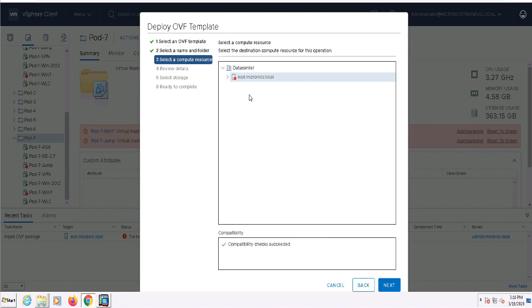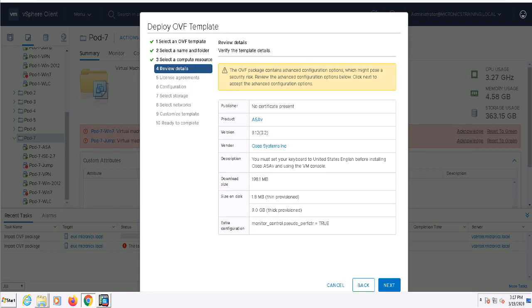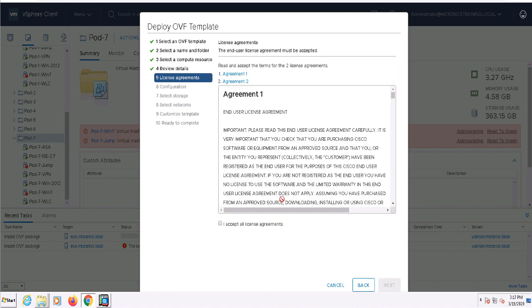If we had multiple servers in this vCenter deployment, this is where we would choose which server the VM would be spun up on. On the next screen, we're given a review of the details of the virtual machine that we're spinning up. There's not really much to do here except click Next. Of course, I'm going to go ahead and accept the license agreement.